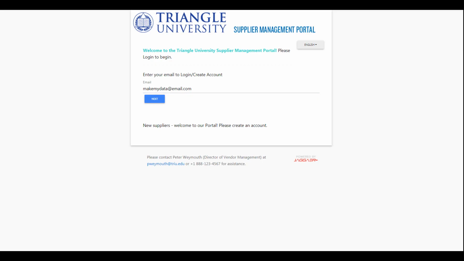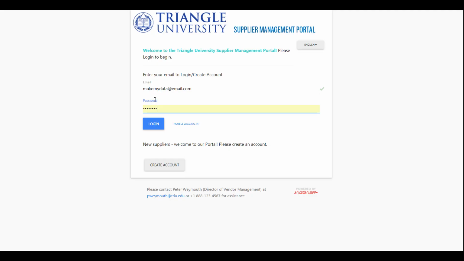Now let's look at what the suppliers see when participating in an event. Once they click on the link to access the sourcing event, they'll be taken here to the Sourcing Director Triangle University Supplier Management Portal. Here they'll enter in their email address. Once the email address is selected, you'll then click Next.